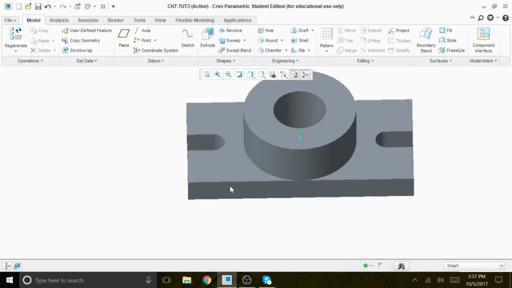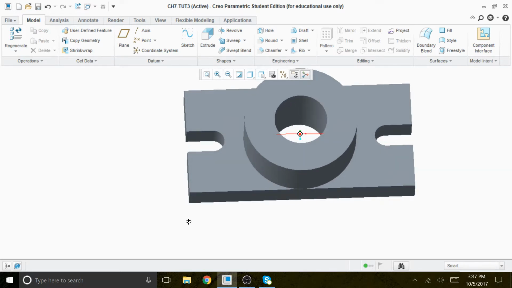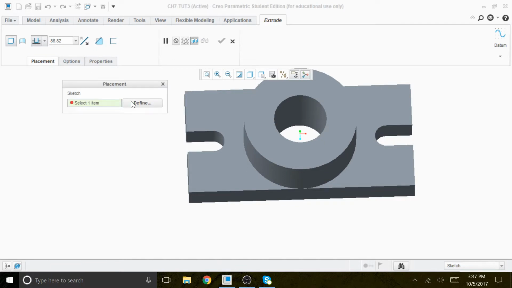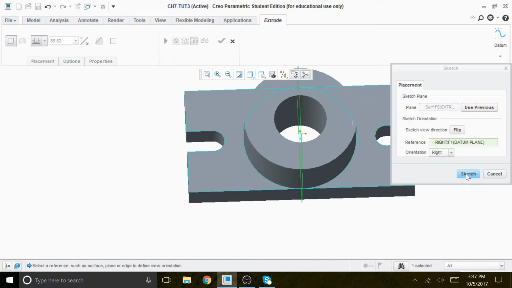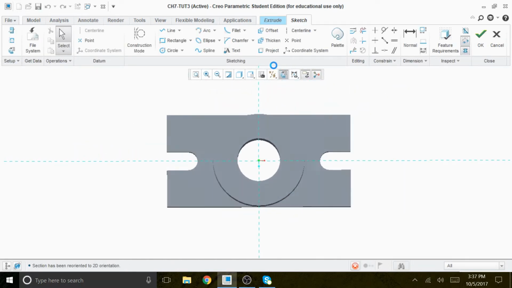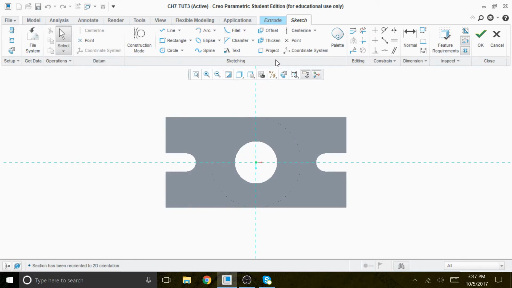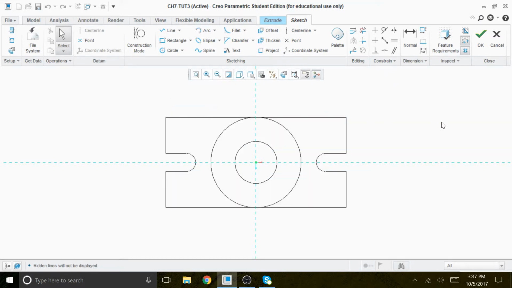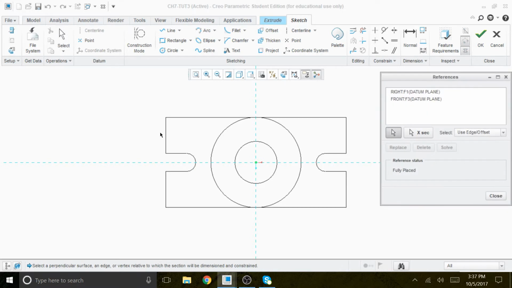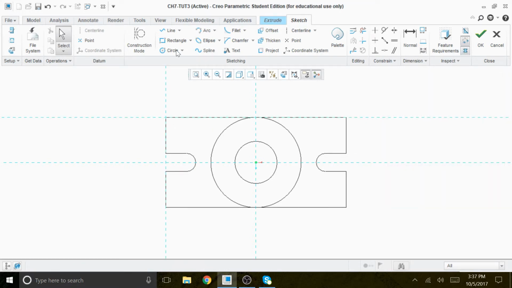I'm going to create maybe one hole again on this side. Okay, one hole on this side: placement, define, and this face here. It's a 25 by 25. Okay, so let me just do this. No hidden. I'm going to put the reference in here and here, and then we can place one circle at an arbitrary location, because we're going to give a measurement.